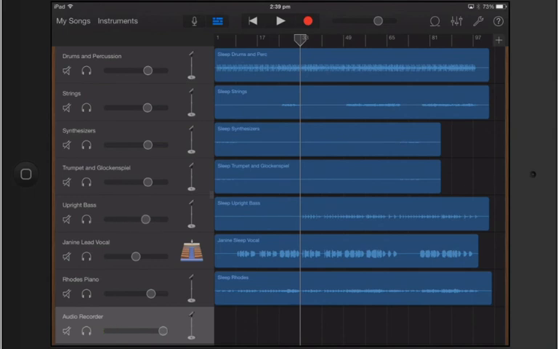Turn them up and down. Add some of the other instruments and just have a play and have some fun recording and playing along with the song.